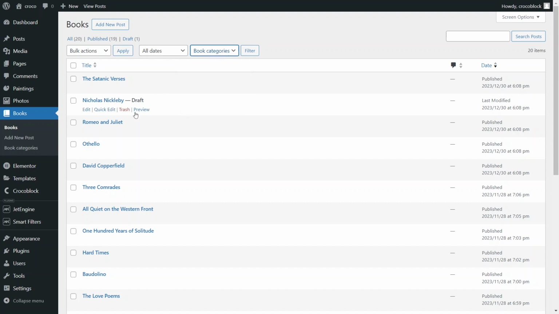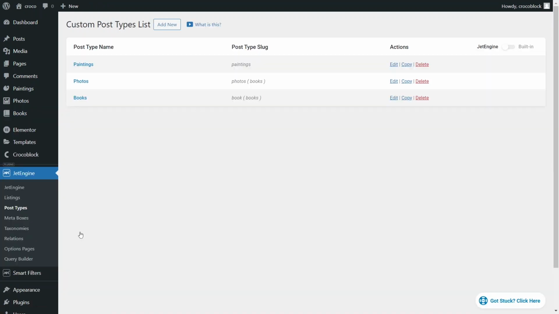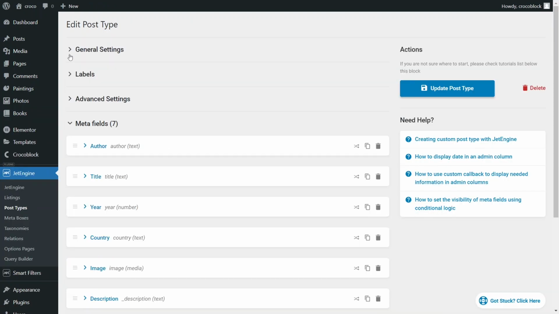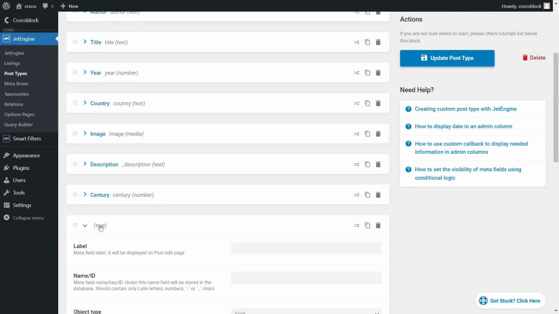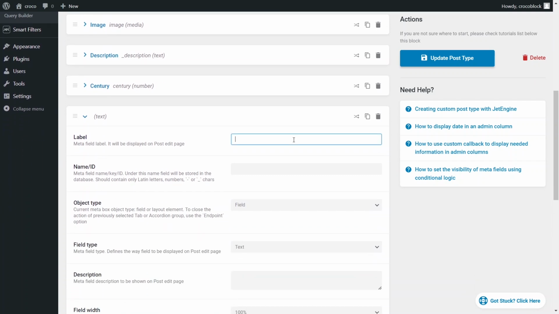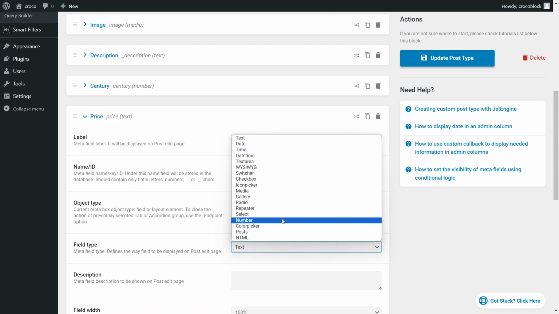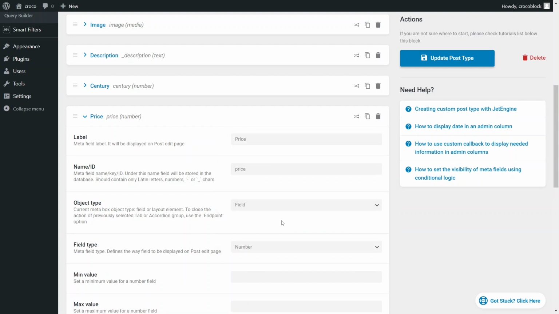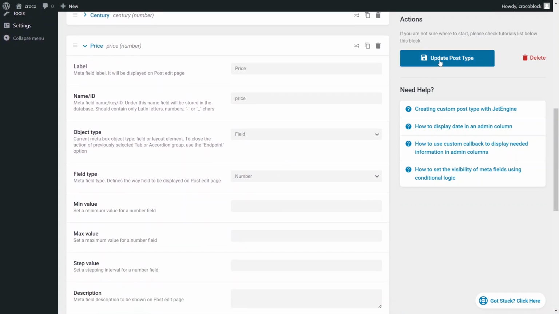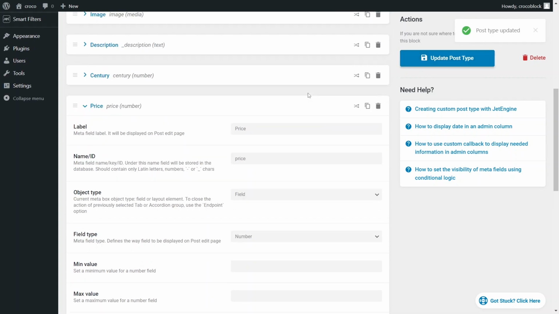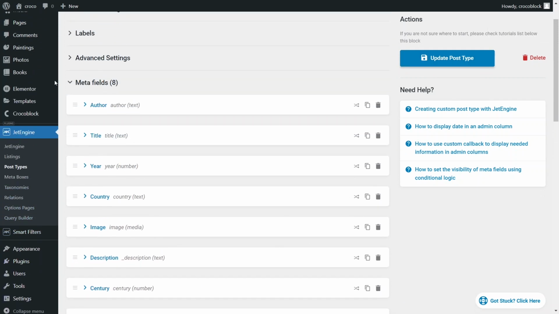For building a filter based on the post meta field, I'll first create a new meta field. In the meta field section on the Edit Post Type page, I clicked New Meta Field, filled out the name field, which will also be used as the field's ID, chose the number field type, since this will be a field for displaying item's price, and hit Update Post Type to ensure that the data for the new meta field is saved.